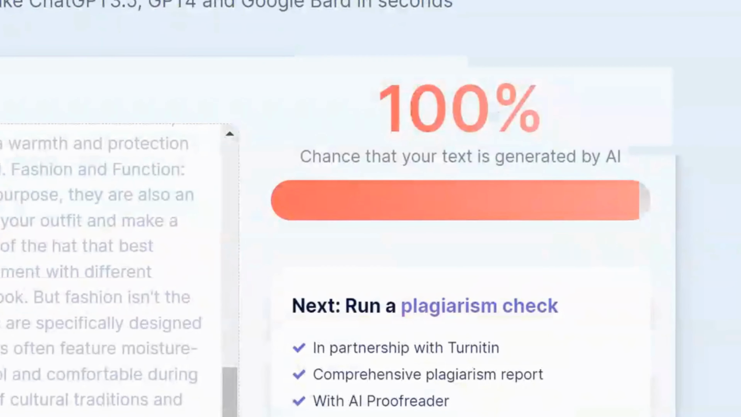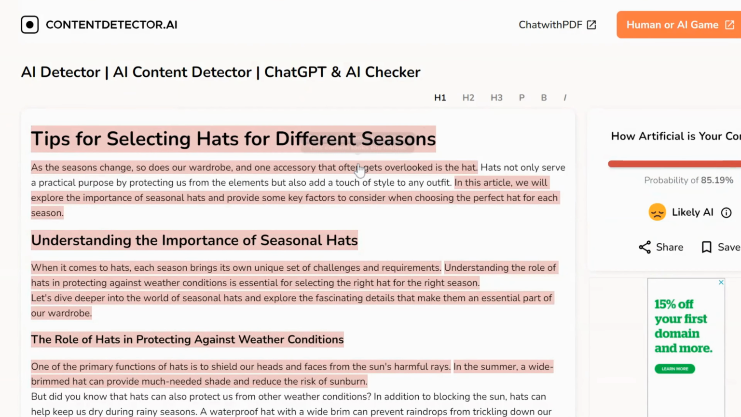Let's try another one. Content detector says this is likely AI with an 85% chance that this is AI content. So it has a lot of sentences here highlighted as being robotic.